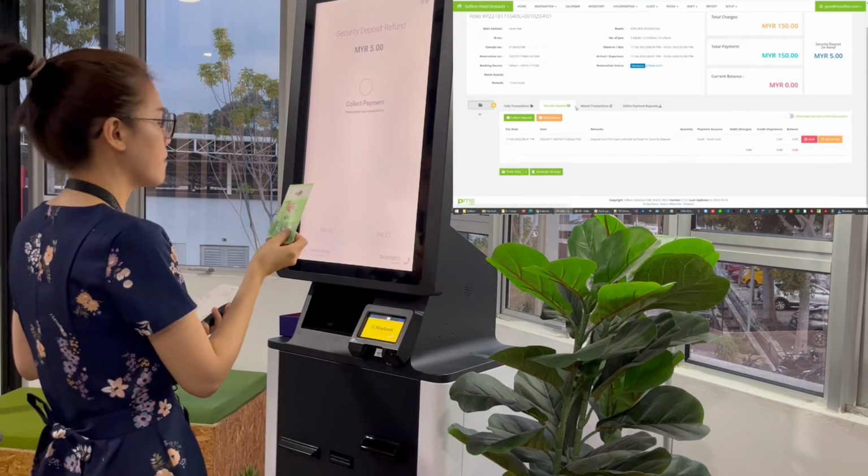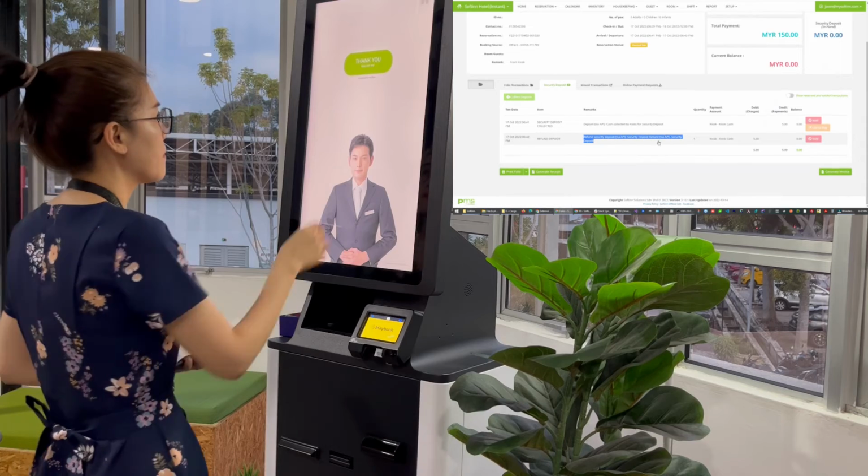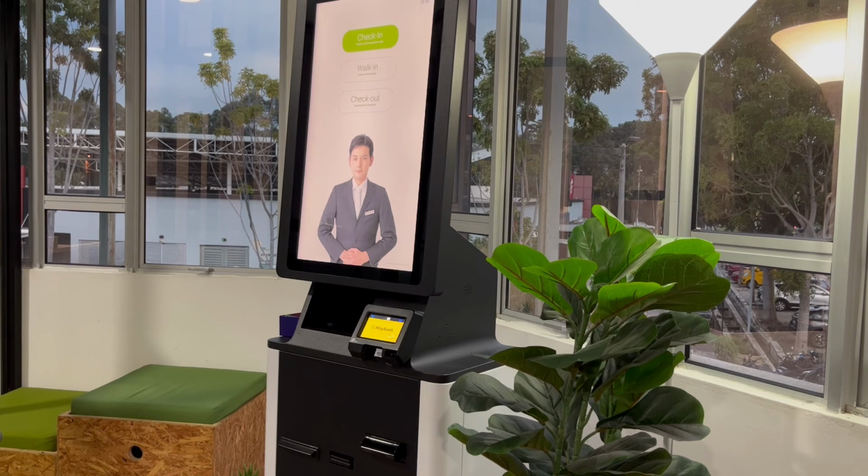as dirty. So the kiosk returns the cash to refund the security deposit, and as you can see the room is marked dirty and we have notified the housekeeper.